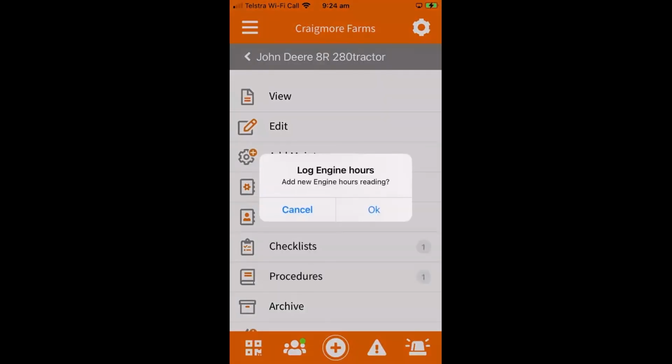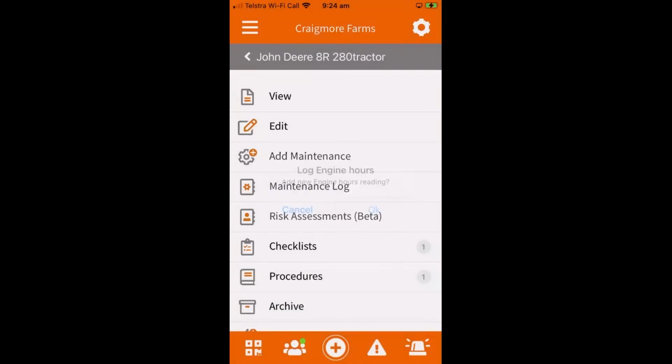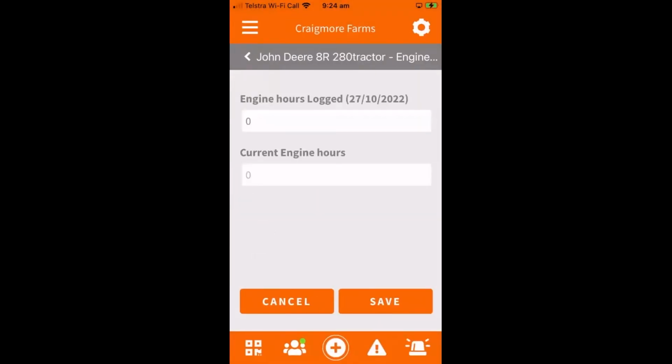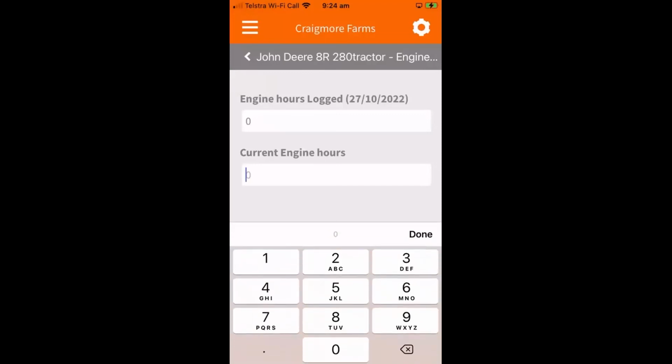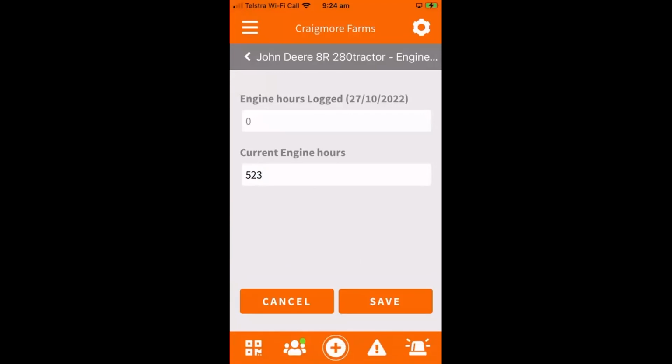Because I've set the maintenance units to engine hours, it is now prompting me to log the engine hours reading. So I'll click on here. It says the last logged hours was 0. So I left it at 0 when I added it, and now I can add in what it is today.